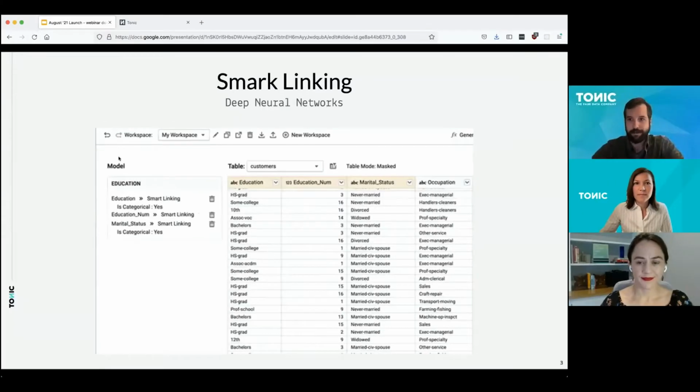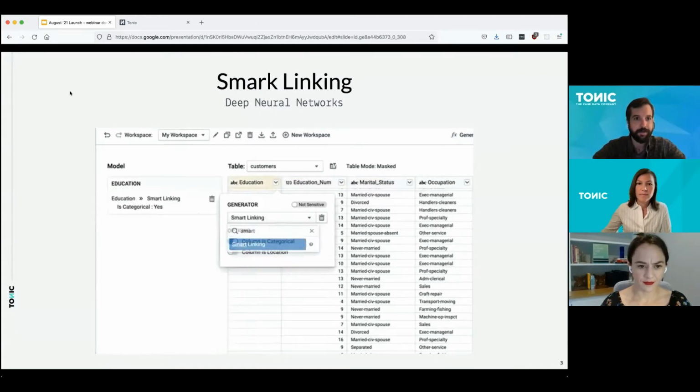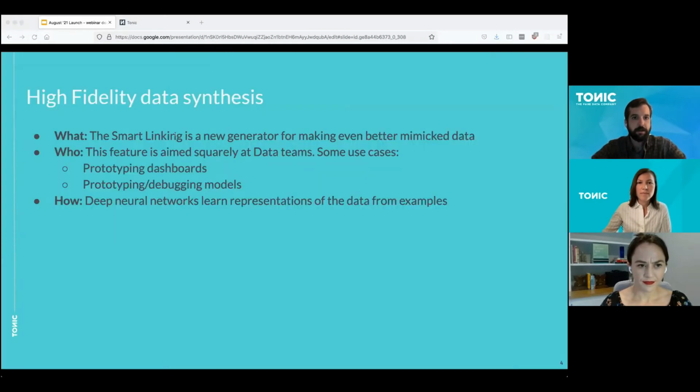All right, so here's just a quick view of this new feature, and let me tell you more about this. Smart linking is our new generator, which uses deep neural networks to learn the relationships or links between columns in your tables. And the rich expressive power of deep neural networks results in synthetic or mimic data that preserves the statistical properties of the data. This variational autoencoder learns probabilistic encoder and decoder models, which translate your complicated data distribution to a simpler distribution. Now we can sample that distribution, pass data through the decoder, and get high fidelity synthetic data.